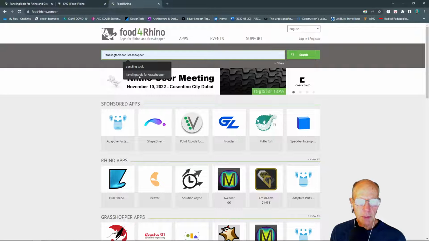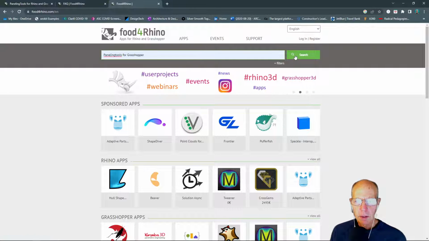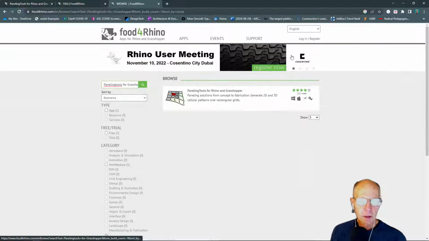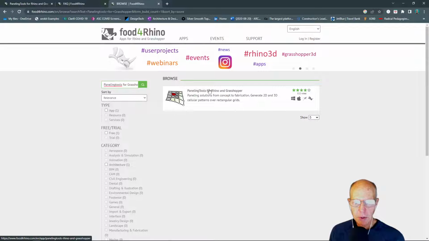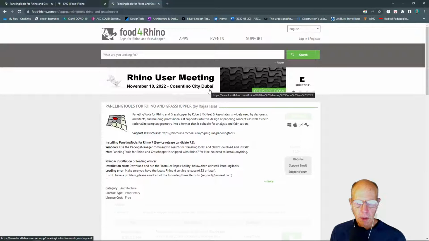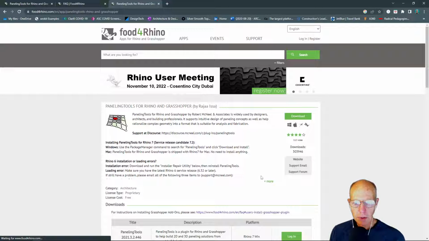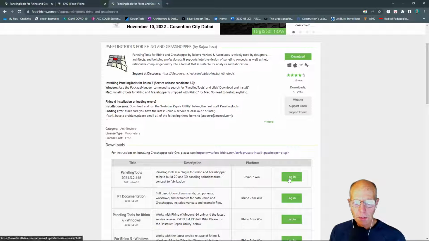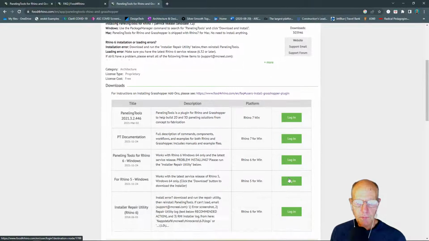I'm going to say paneling tools for Grasshopper. I've already typed that in. And we'll come up with actually one solution, paneling tools for Rhino and Grasshopper. And I think this will actually install it in both Rhino and Grasshopper. And once you're there, you'll have a key to download it. It's probably going to require you to log in to get to the paneling tools. And in this case, we're just going to use the paneling tools at the top.